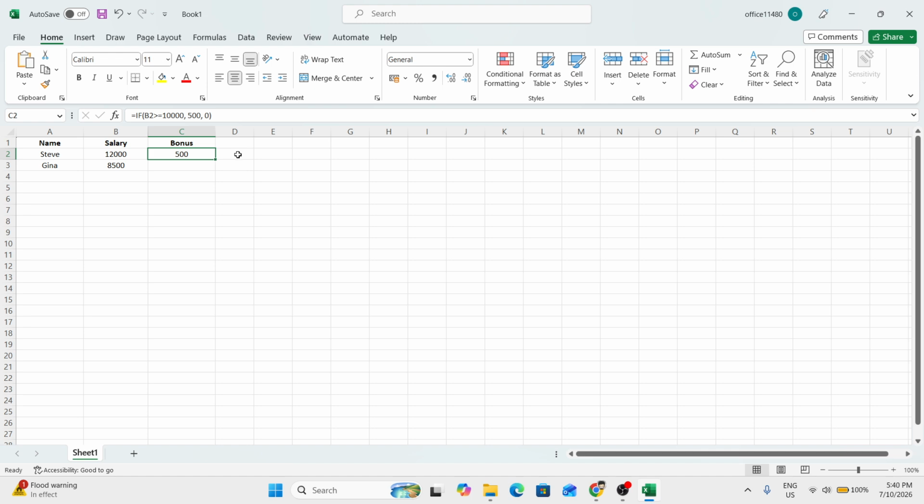Next, click cell C2 again. This is important because you want to apply the same formula to the next row without retyping it manually. Reusing formulas in Excel not only saves time, but also helps reduce typing errors. Move your cursor to the small square in the bottom right corner of cell C2. When your cursor changes into a black plus sign, you can either double-click it or drag it down to cell C3. Excel will automatically copy the formula from C2 into C3 and adjust the cell reference for the new row.